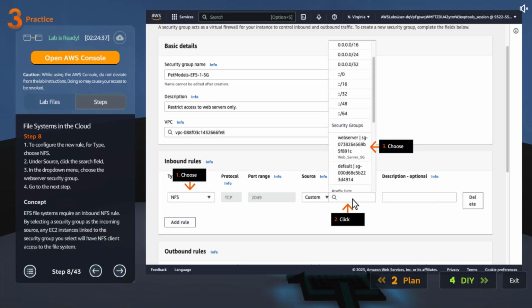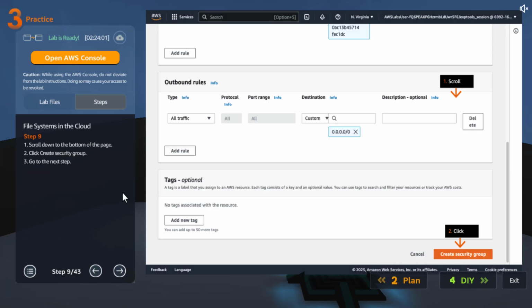So here it goes, and then we will select. So what are we trying to do? We are trying to restrict the access to only the web server security groups. These security groups are attached to all our 3 servers, so only those servers can access this EFS file system. EFS file systems require an inbound NFS rule. By selecting a security group as the incoming source, any EC2 instances linked to the security group you select will have NFS client access to the file system. Right now we have 3 servers, but if you spin 10 more servers and attach the security group to that, then all those 10 servers will have access to this EFS.